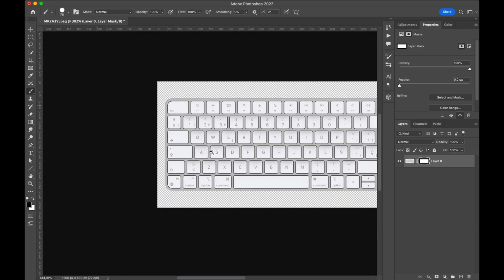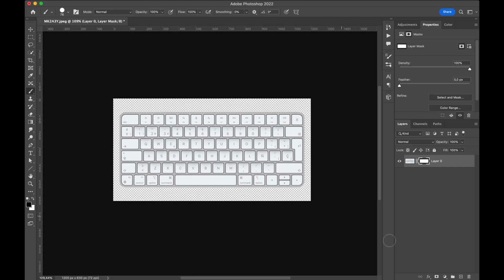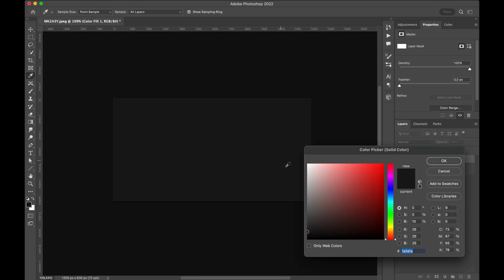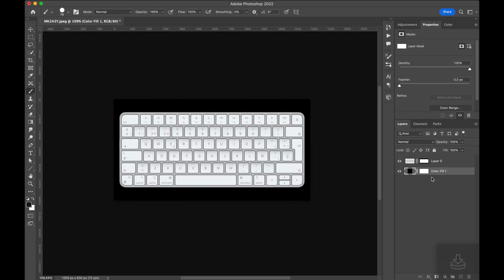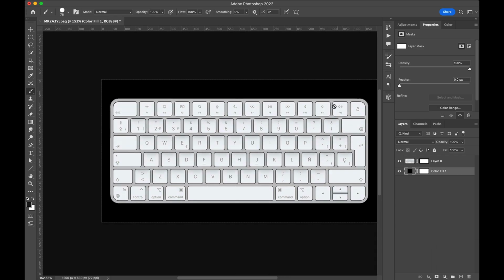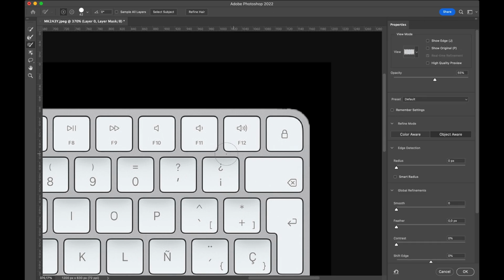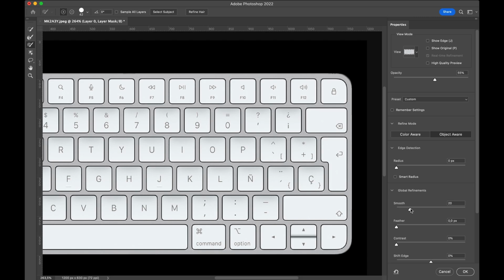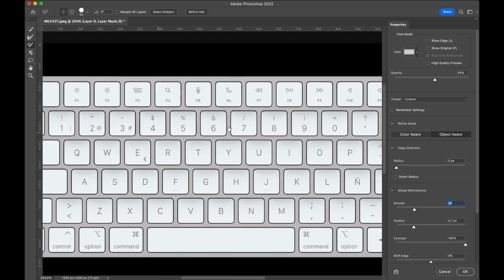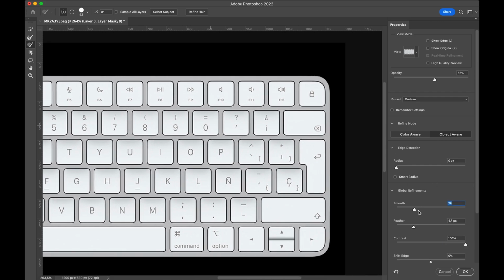I'm cutting out some leftover white parts and let's see if everything is okay by adding a black color underneath this layer. Just checking if everything is cut out nicely. It's not super nice, so I'm just going to double click on the mask and then it should open up the mask settings. I'm going to increase the smoothness, the feather just a little bit, and then the contrast a lot. And now the edges are nice and smooth.